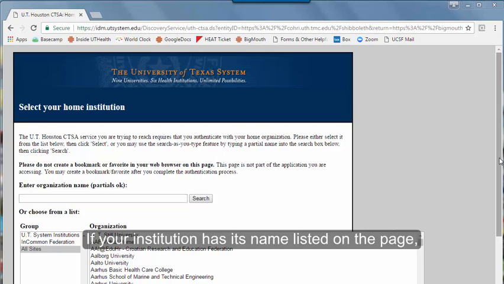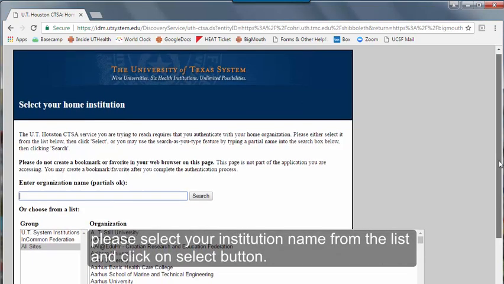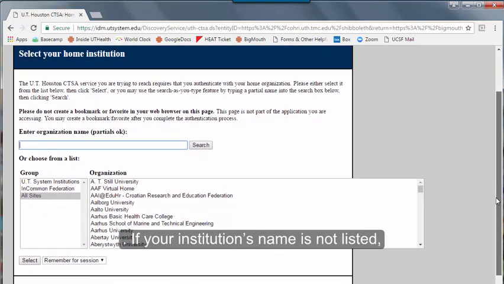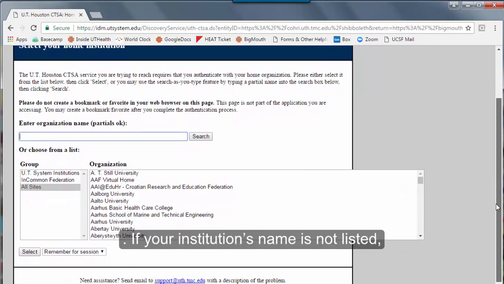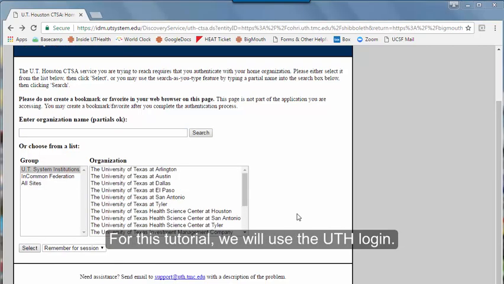If your institution has its name listed on the page, please select your institution name from the list and click on the Select button. If your institution's name is not listed, please contact us at bigmouth@uth.tmc.edu for further instructions. For this tutorial, we will use the UTH login.